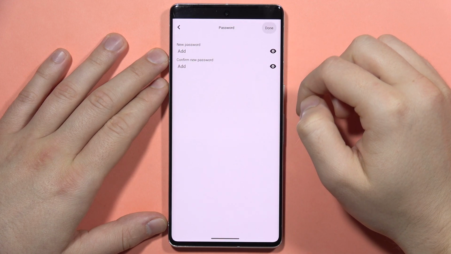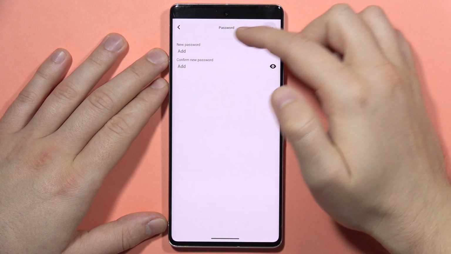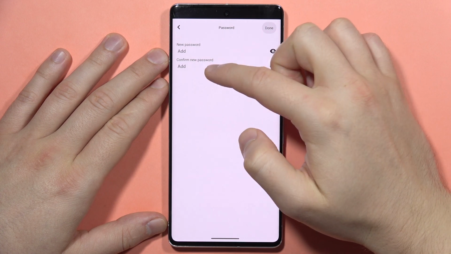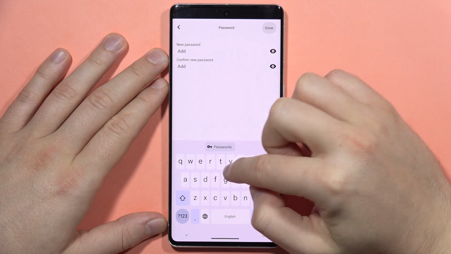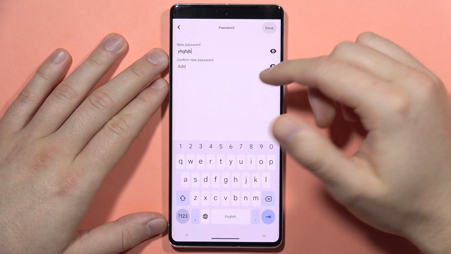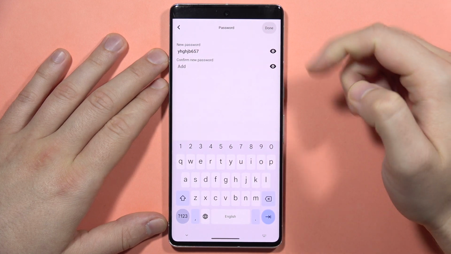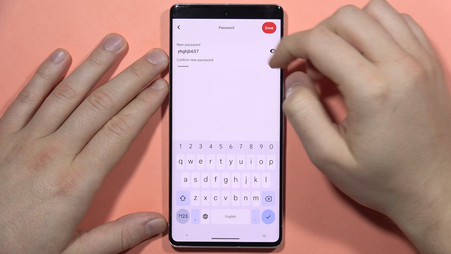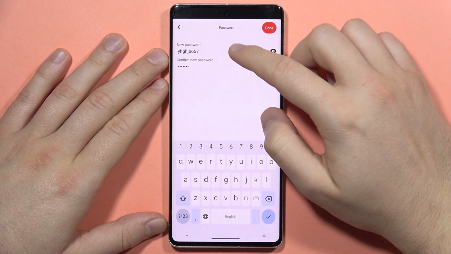So click to change the password, and first you have to input the new password and then you will have to confirm with the same newly created password. If you're going to input your password, I can recommend you to click on this icon so you will be able to actually see your password. It will be easier to input the same password below. And if you change it, just click down in the right upper corner.